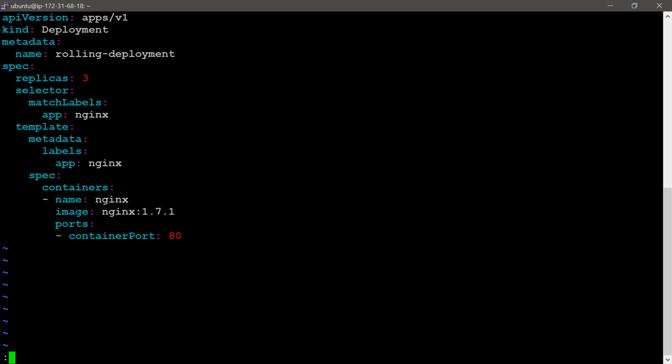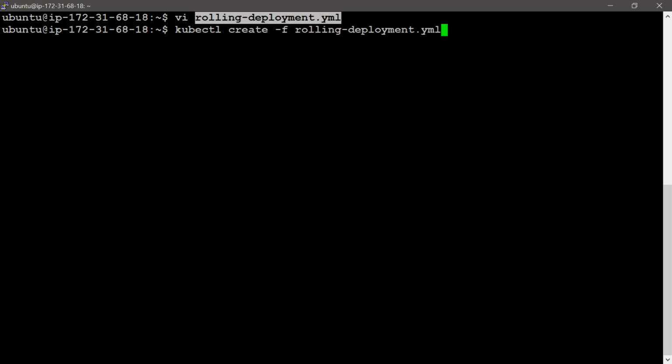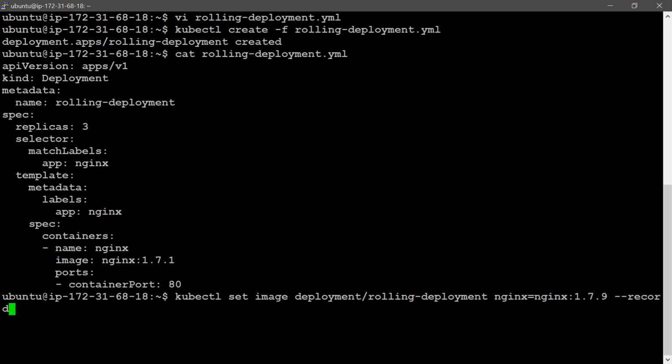Then I'm going to save this file, then I will create the deployment with kubectl create -f and the rolling-deployment YAML file. Deployment was created. Now I am going to perform a rolling update.